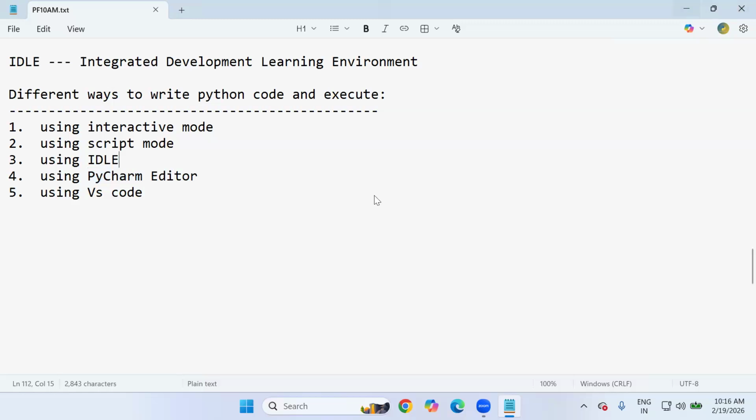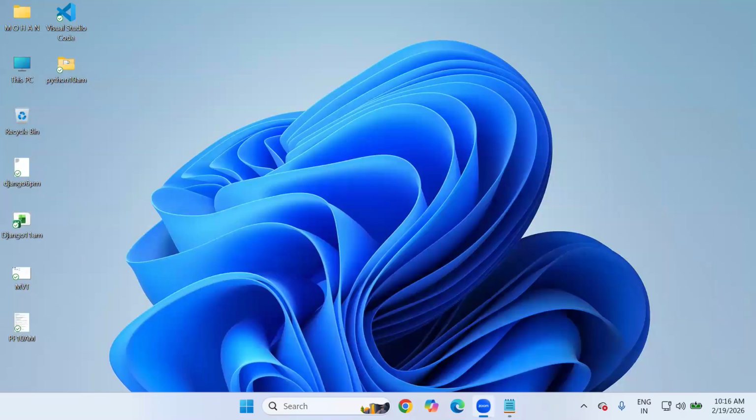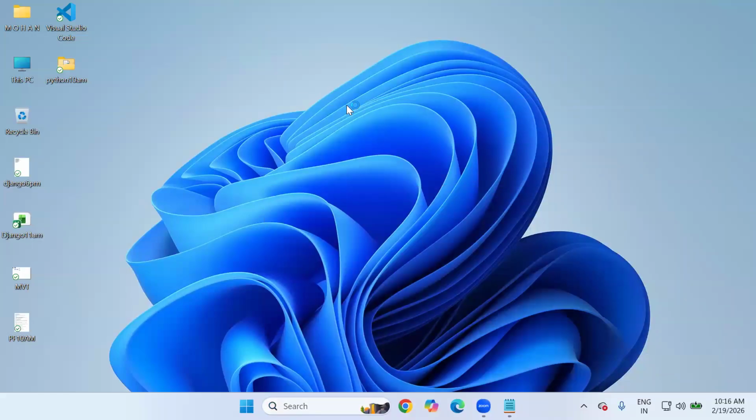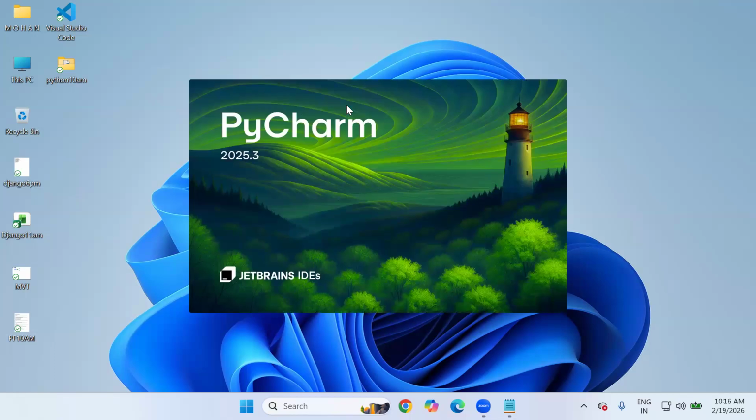To open PyCharm, simply go to the search and type PyCharm. You can see PyCharm 2025 editor. And the moment I open the PyCharm editor, the Python project I worked on most recently will open directly.